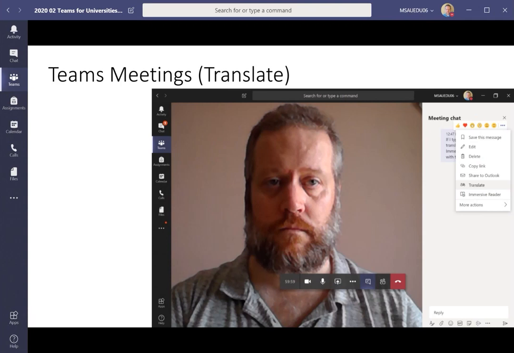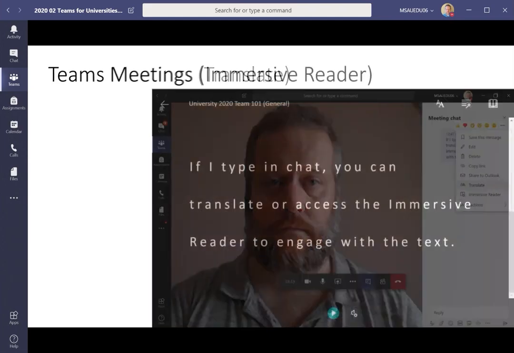If you want more flexibility, you might have people writing in different languages, or you might not be really comfortable with some of the technical language in a meeting and people are chatting. You can turn on something called the Immersive Reader. And this is a tool which is available in a lot of Microsoft products.